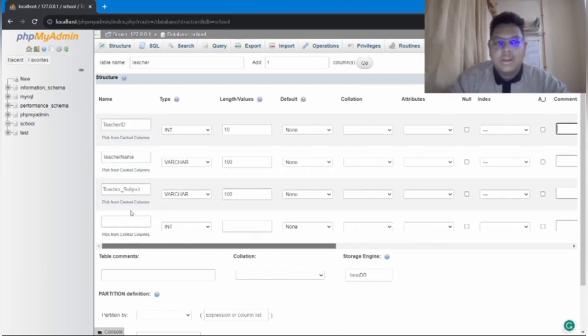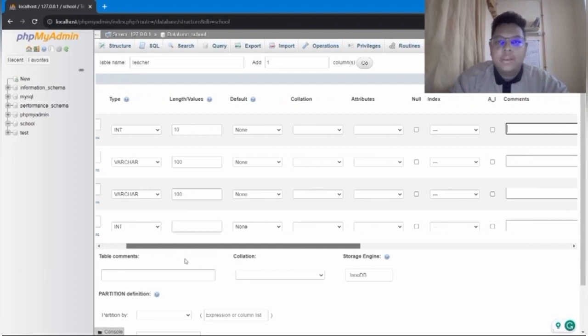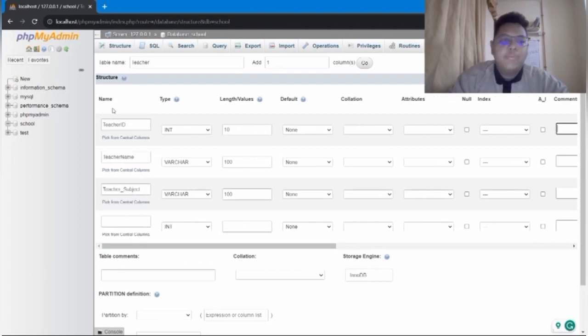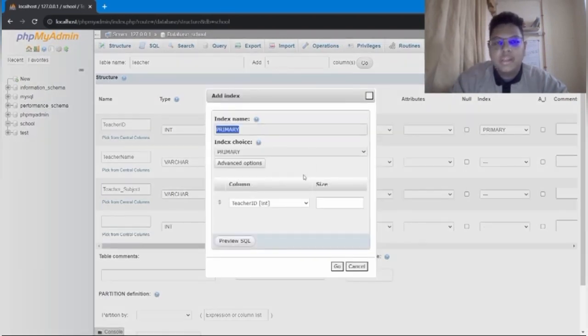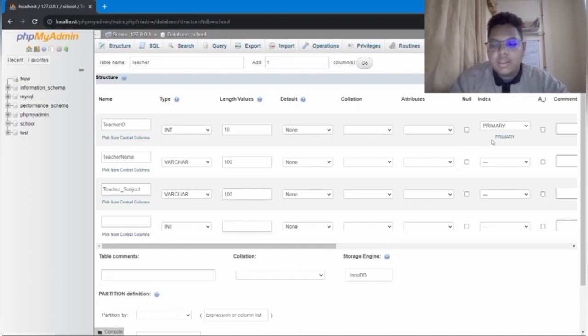If you want to make a table, you need to have a primary key. One attribute needs to be a primary key. So you need to pick which one you want as a primary key, and then you go to index here, then select primary key here. It's loading. Okay. You can put in the index name and everything. So you can see teacher ID is going to be primary, so click go, and it's going to be the primary key.